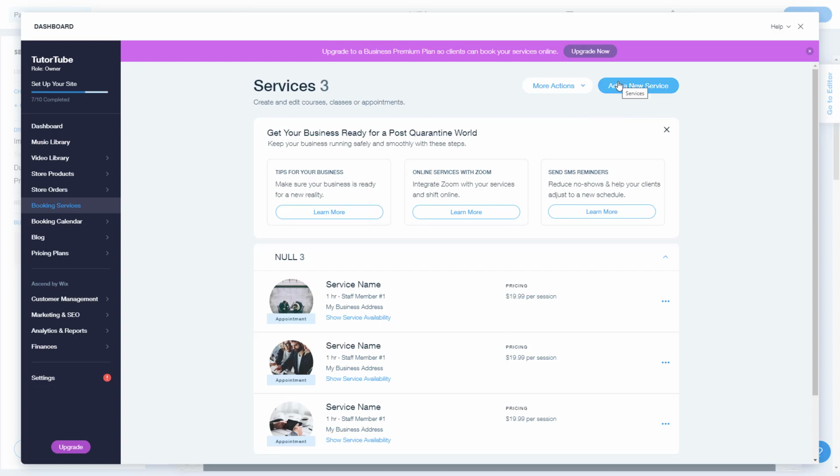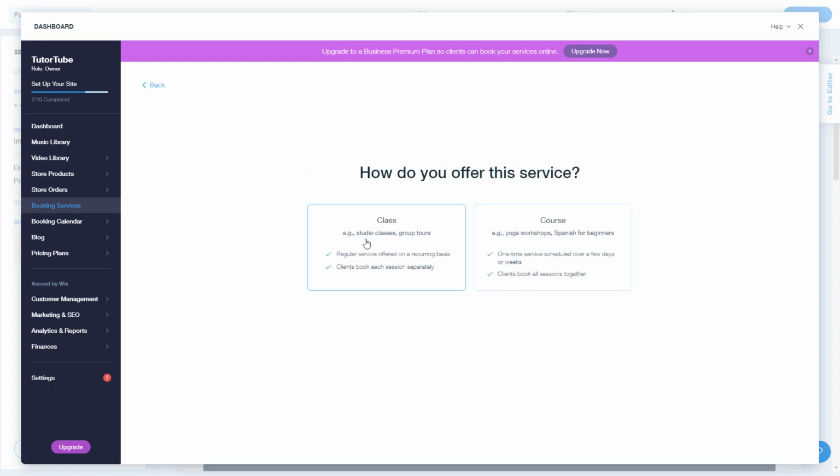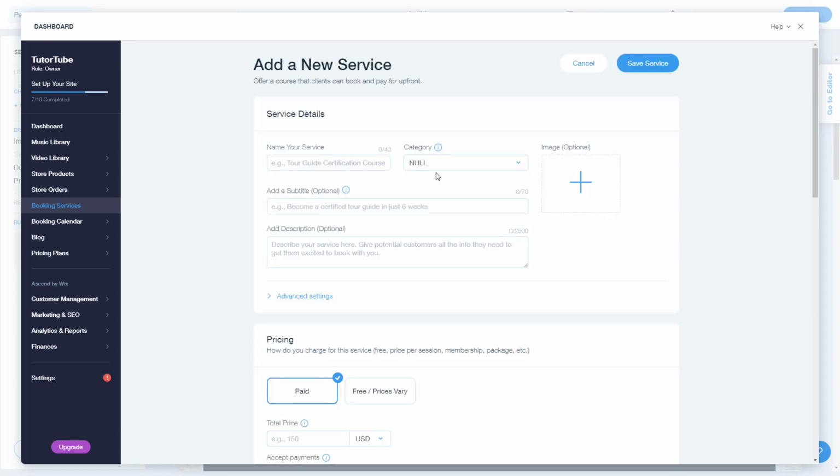So what we can simply do is add a new service right over here. Let's say, for example, this is like multiple participation, more like a course, so that's the service that you're trying to provide. I'm just going to go around here and say tour around the city, something like this, for example. A category you can add in right over here, so you can say something like travel and add that out over here. You can also add in an image, but I'm just going to skip this process.